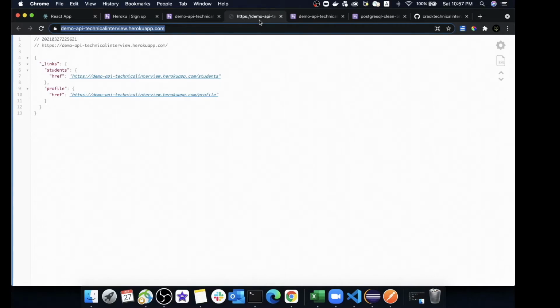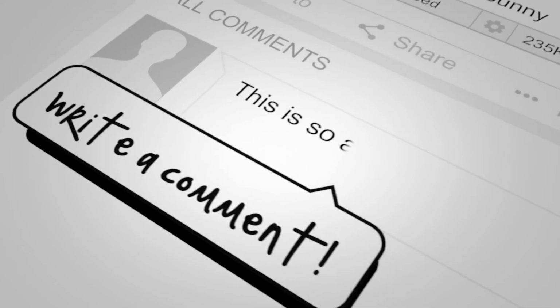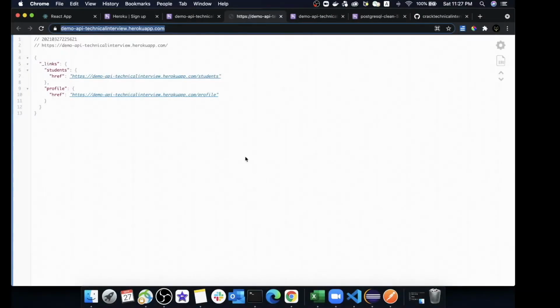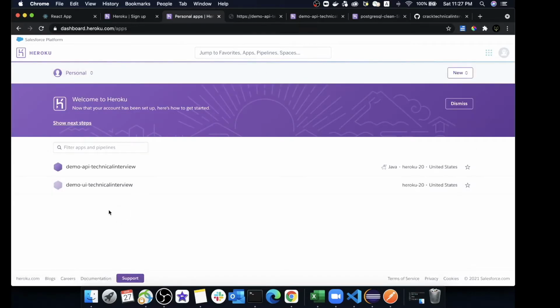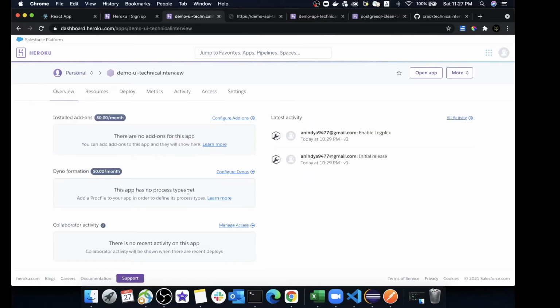Let's now proceed with the second application, and that is deploying the front-end application into the Heroku server, and after that let's communicate between them. So let's start with our next deployment. Let's start with the deployment of our UI service into the Heroku account. For that we will again go to the Heroku application, and this time we will be selecting the UI deployment application.